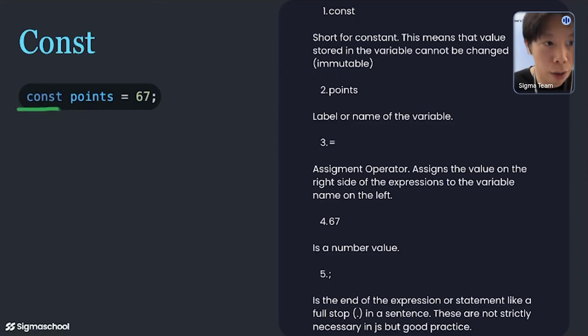So const, when you define const, the keyword, it is short for constant. That means, as the word describes, whatever you declare in the variable, the value you added in the box, you're not able to change it. So it's immutable. Think of it like a steel box, right? Whatever you put inside and you close that steel box, it can never be opened and it can never be changed. Anything that you put inside is going to be there forever, right? So if you put 67, you can't change the points to a different number value.